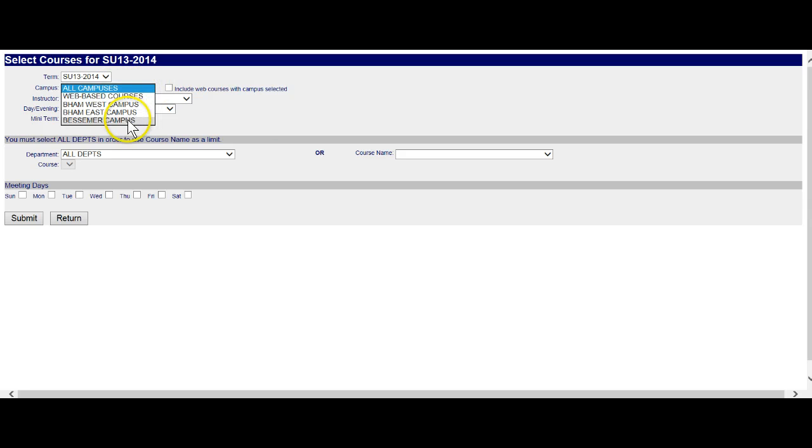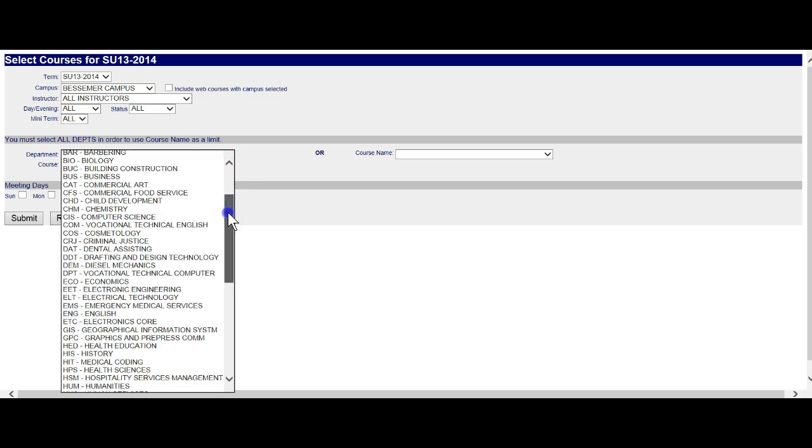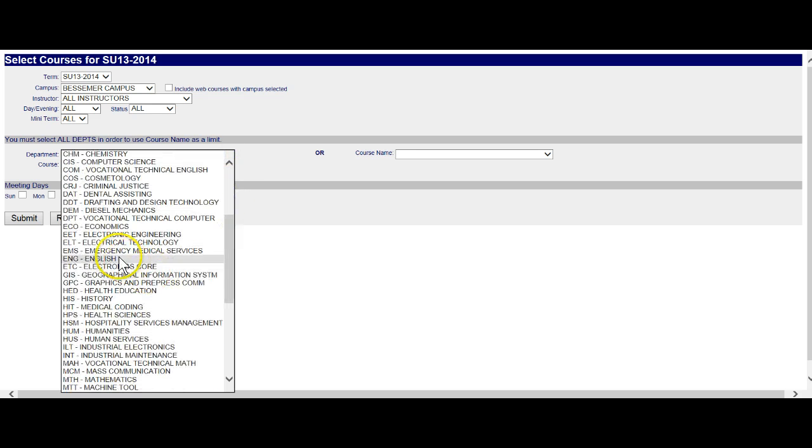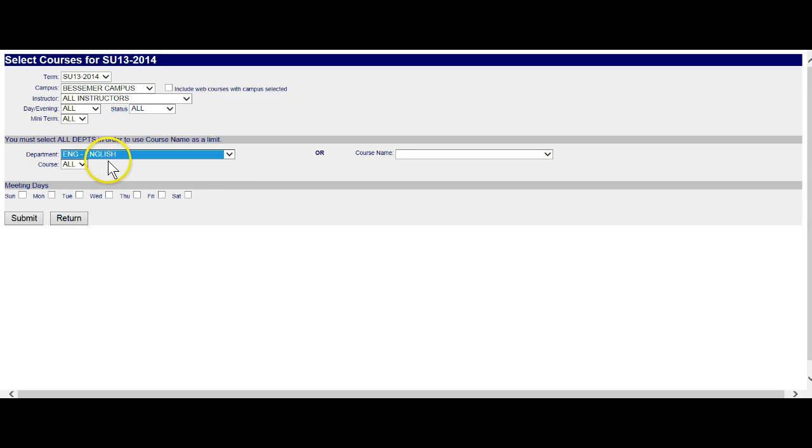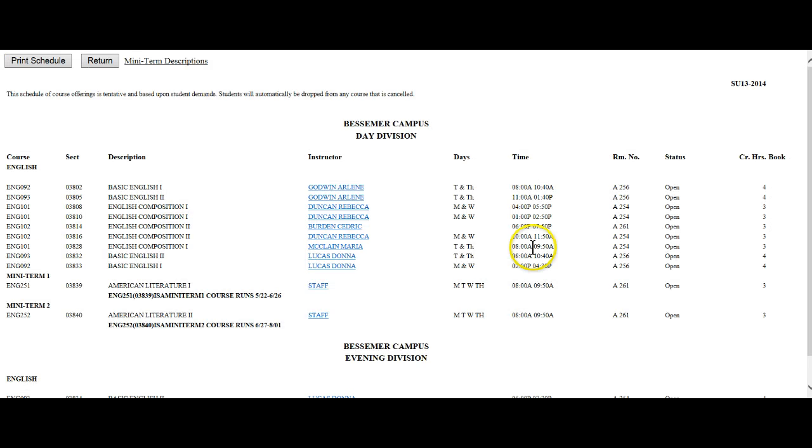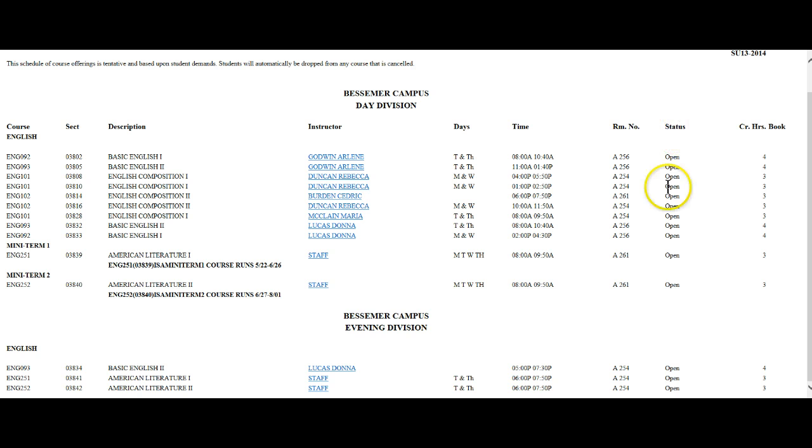So you can isolate, let's say you're taking a class on the Bessemer campus. And let's say you're checking your English class. Again, check every class on your schedule the weekend before and then throughout the week if you run into any trouble. Then you go ahead and hit submit. And you can see over here under status, if it reads open, open, open, open, open, open, that's a good sign. That means that nothing has been canceled. If a class has been canceled, it will read in this area, canceled.